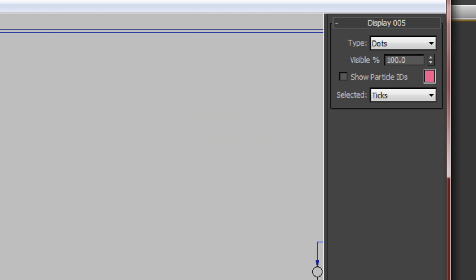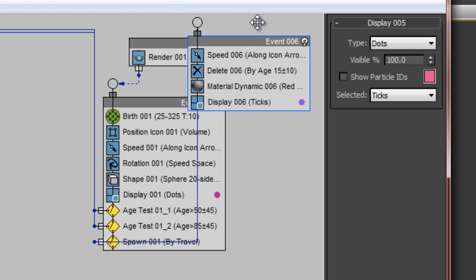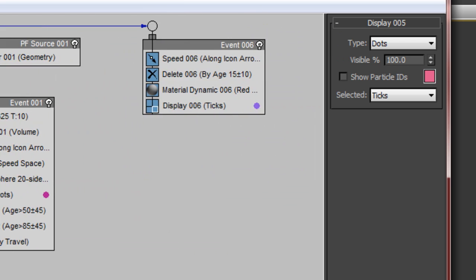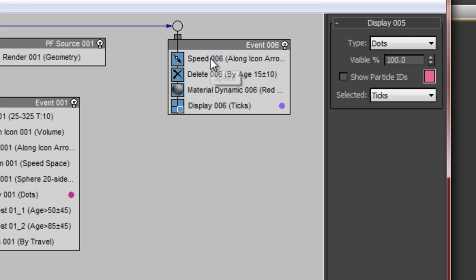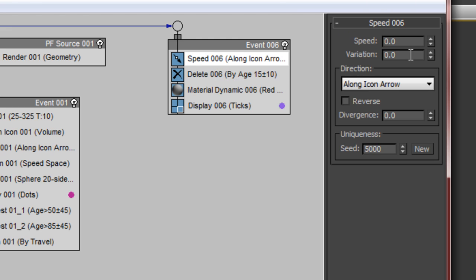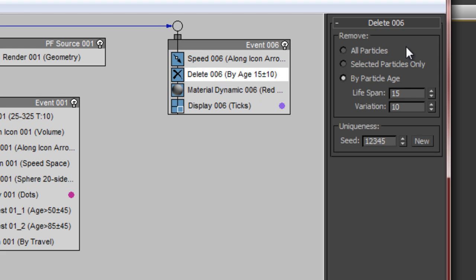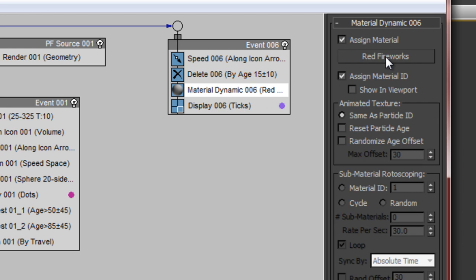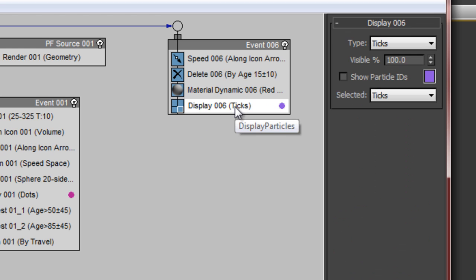Finally, looking at event 6, we'll bring that up here and get a good look at it. Event 6 starts off with speed. The speed is 0 on that one. Now that's not a typo. We want it at 0. It's also going to be a long icon arrow. Underneath delete, by particle age once again, the lifespan now is 15 and the variation is 10. Material dynamic, of course, is going to be our red material or one that you've chosen. And the display will be ticks.